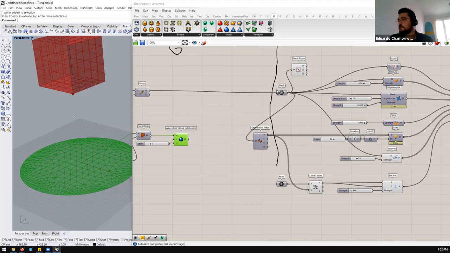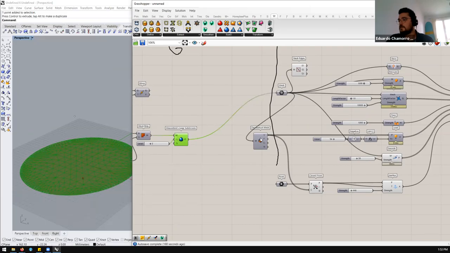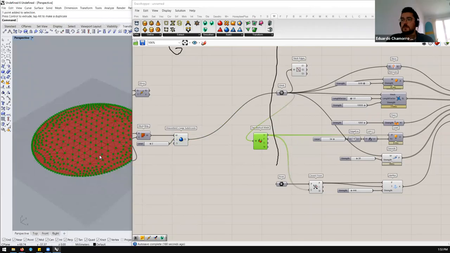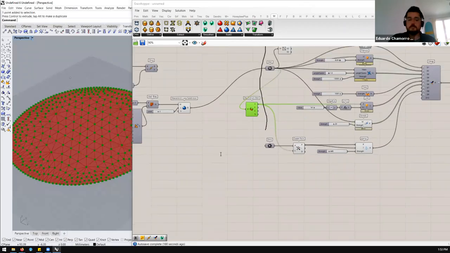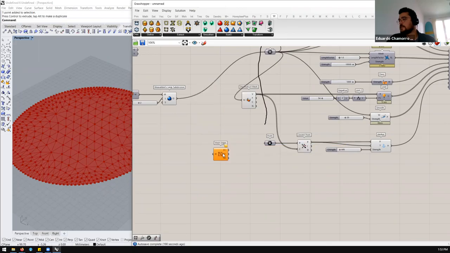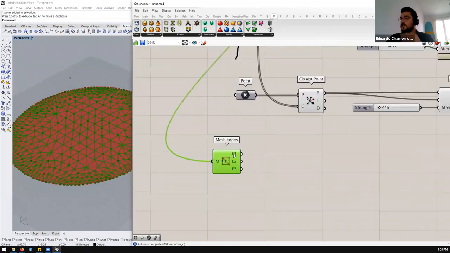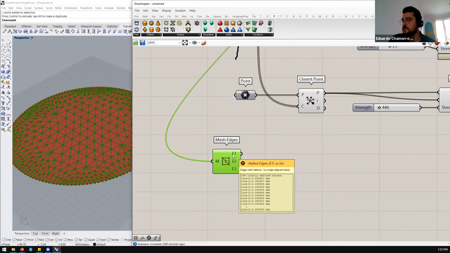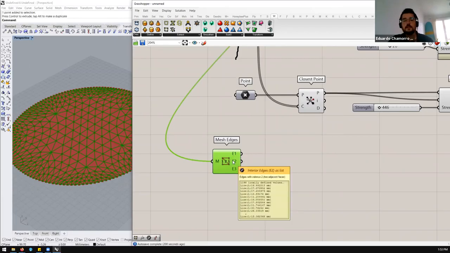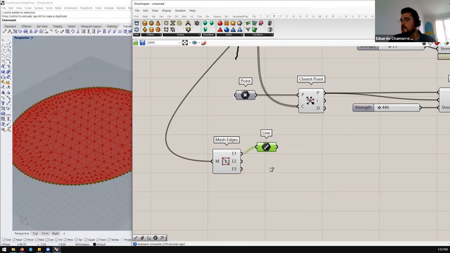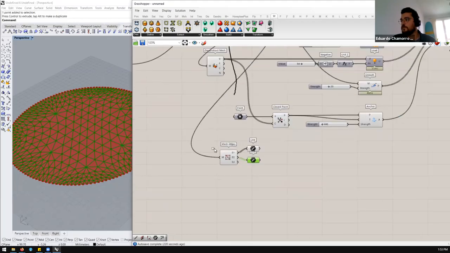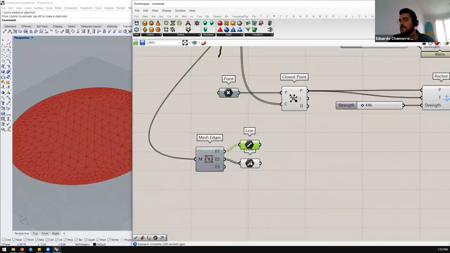Because if we deconstruct the mesh, well, we have all the points. Actually, it's not good. We can go and select mesh edges. This component is really useful. Why? Because it gives us different things. One is naked edges. Another one is interior edges. That means that we have lines, only the exterior ones and the interior ones. It makes a difference between both. So let's select only the outer ones.